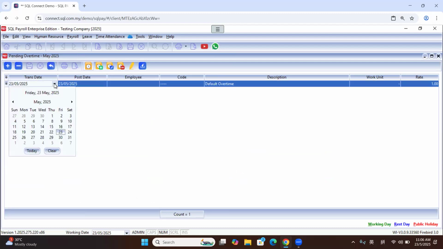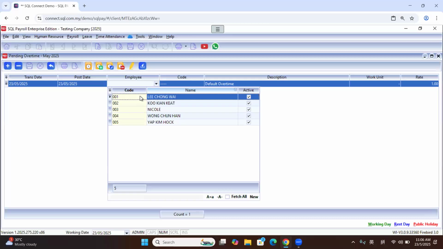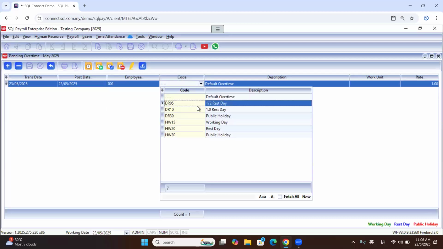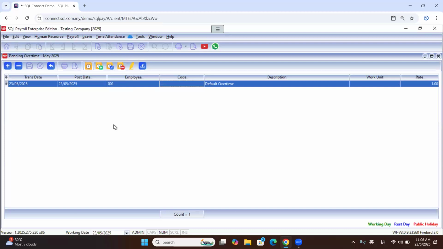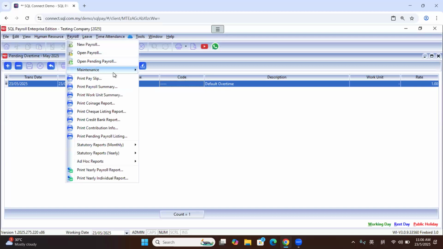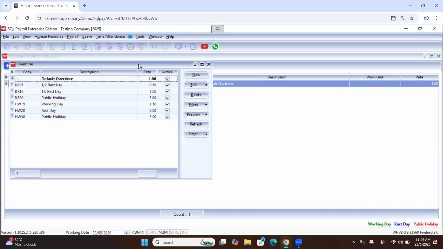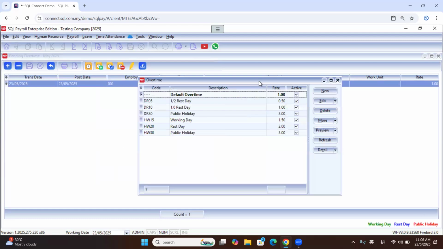For example, this employee did an OT. Before we go to see this OT, let me show you one more thing. We go to payroll, maintenance, maintain OT. Before we key in every OT or allowance, we make sure we create those OT or allowance types at the payroll maintenance first. For example, for payroll OT, by default we already have the rest day, public holiday, working day, everything.